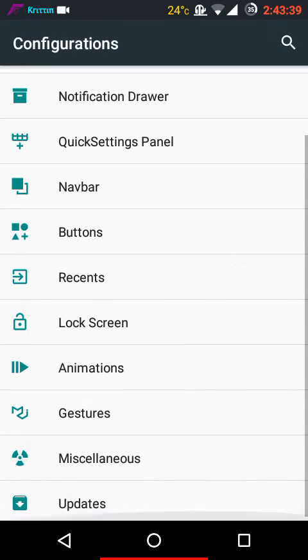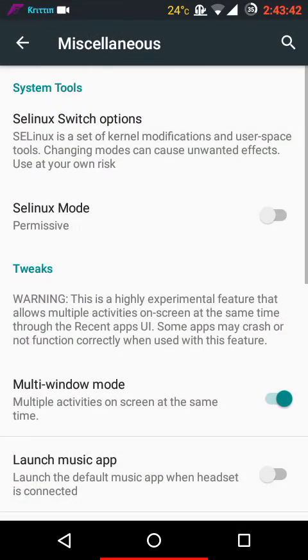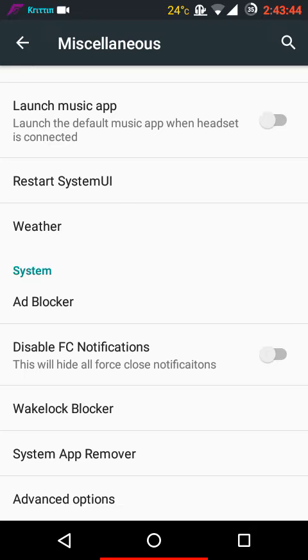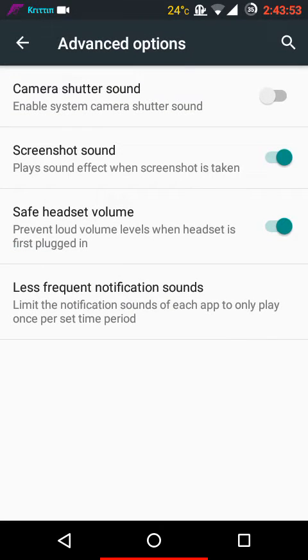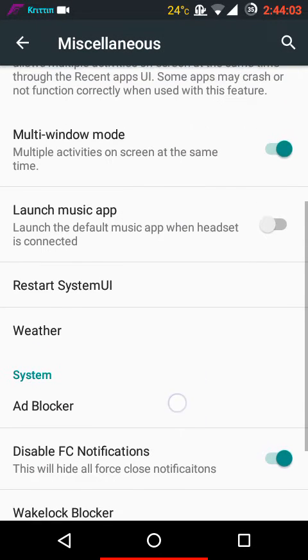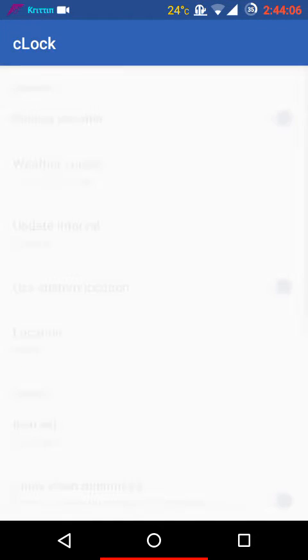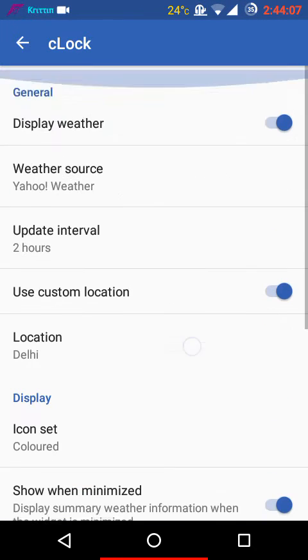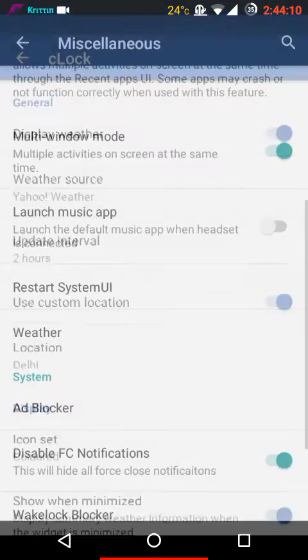And then in the miscellaneous options you have the system app remover, the wake clock blocker, disable FC notifications, ad blocker. This is AdAway. I've enabled it. And in the advanced options you can disable or enable the camera shutter sound, screenshot sounds, safe headset volume notifications, less frequent notification sounds. I've just disabled the camera shutter sound.